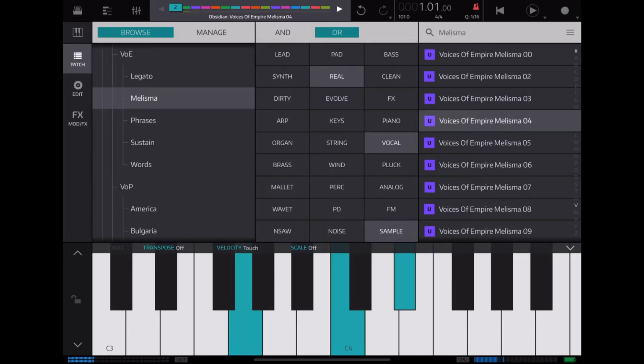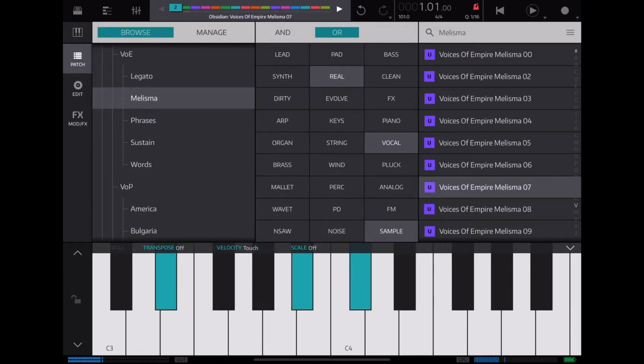And right now I'm basically looking for the perfect vocals to give me that soulful feel that I want. So I'm gonna keep searching through these. And I'm liking these because they have that vibrato at the end of it. Gives it a really nice soulful feel.